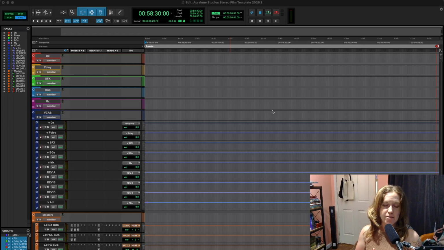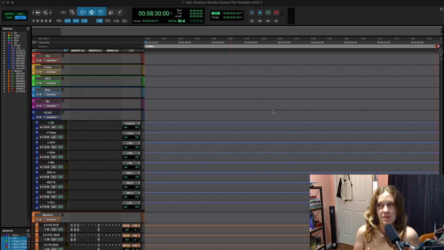Hey, so I have been tweaking my Pro Tools stereo film template, and I wanted to share where I was at. Quick disclaimer, things will probably change as I work more, and they will probably change per project. But this way, I'm starting with all the bells and whistles, and I can whittle down as needed.